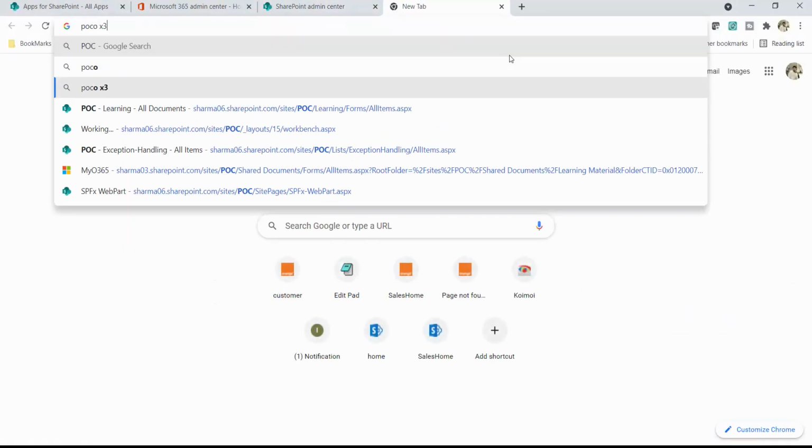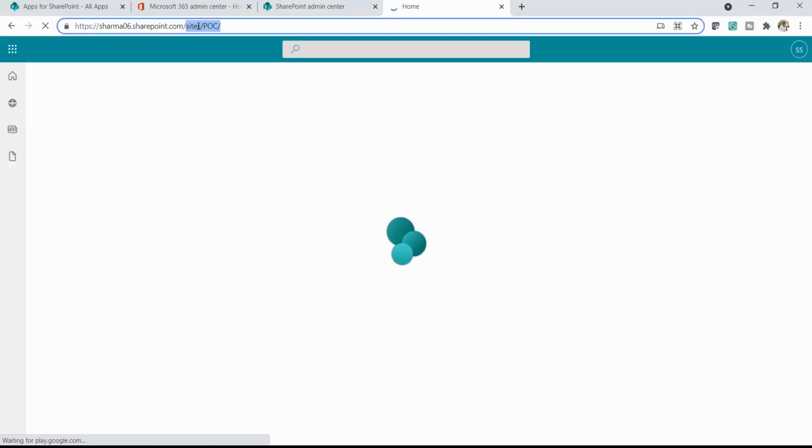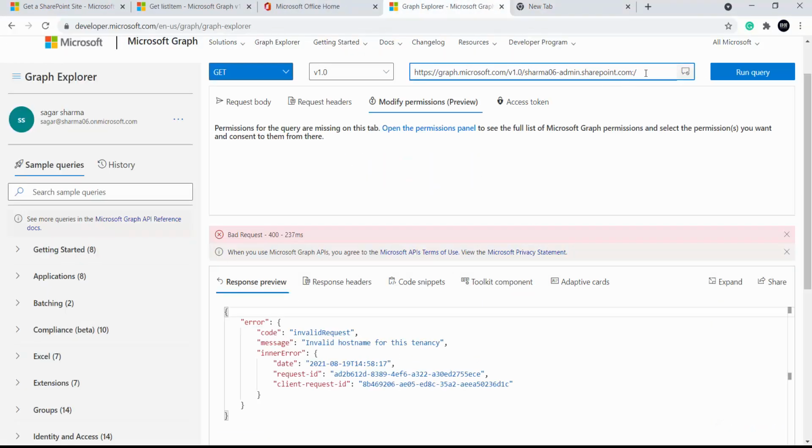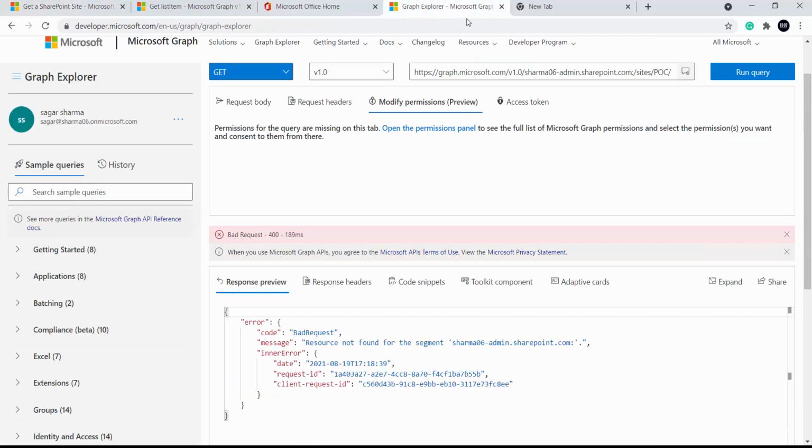I will open it over here. This is the site. So relative path would be this site/poc. I will paste it over here, site/poc, and I will try to run this particular query, and I got this 400 bad request. Let me see. I think there's some problem with my REST API. Okay, over here I forgot to add this sites/hostname.